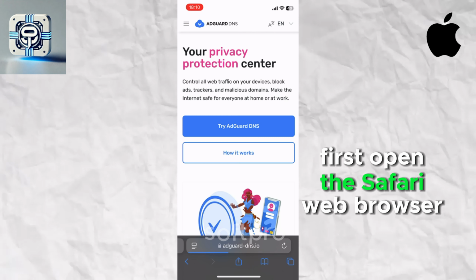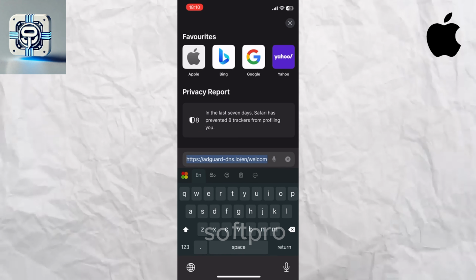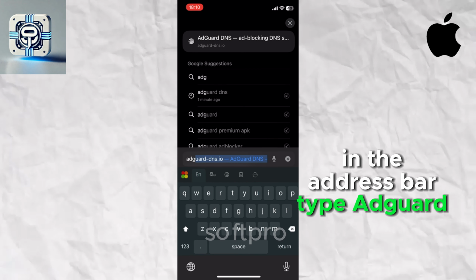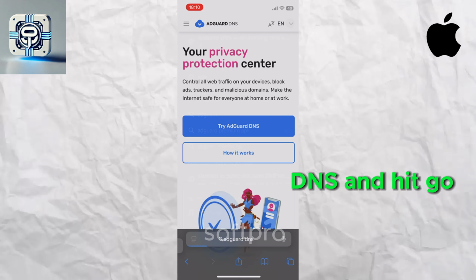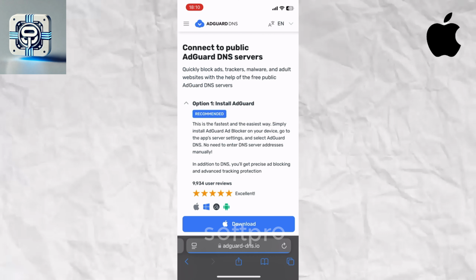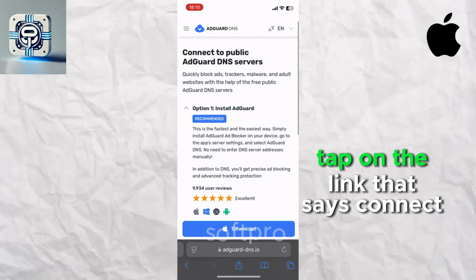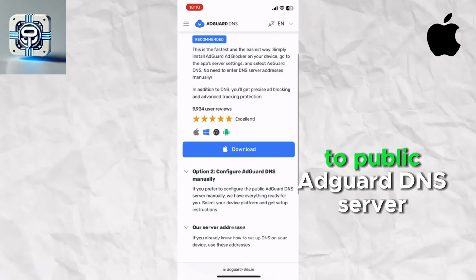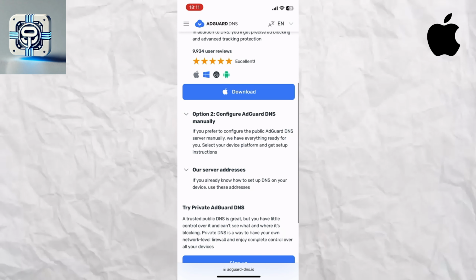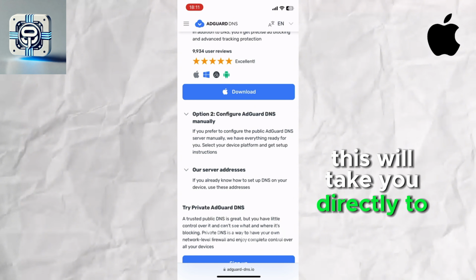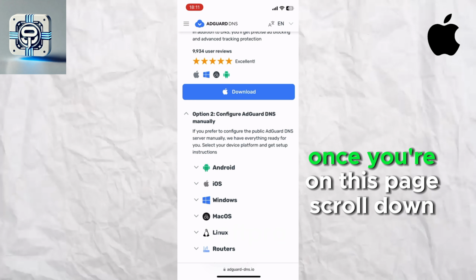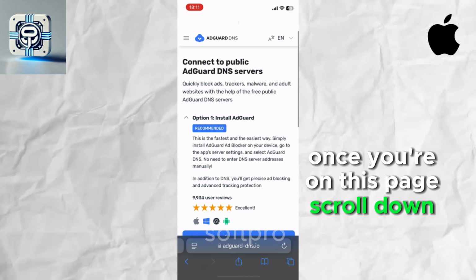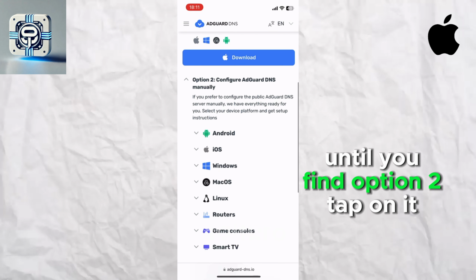First, open the Safari web browser on your iPhone. In the address bar, type AdGuard DNS and hit Go. From the search results, tap on the link that says, Connect to Public AdGuard DNS Server. This will take you directly to their website. Once you're on this page, scroll down until you find Option 2. Tap on it.